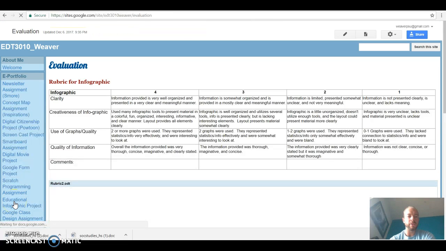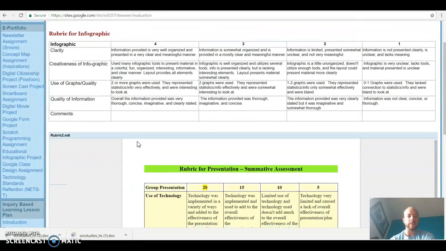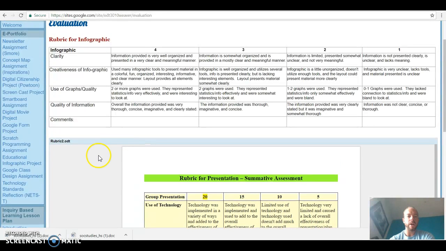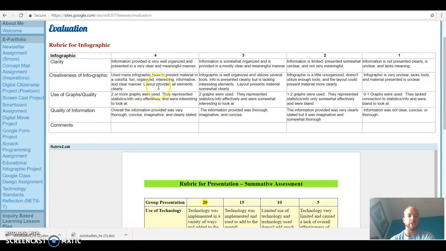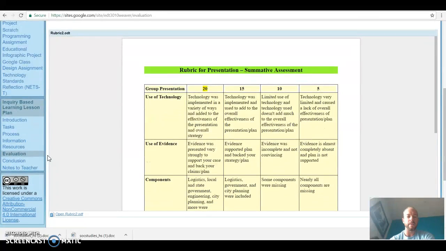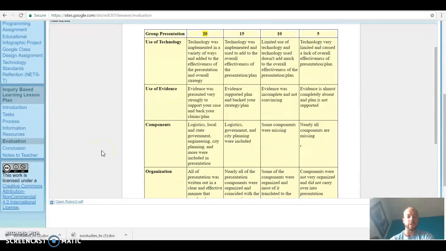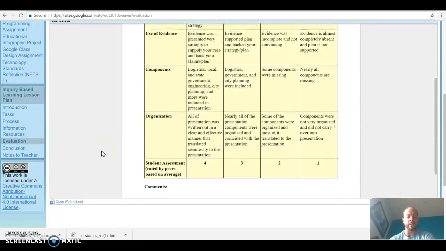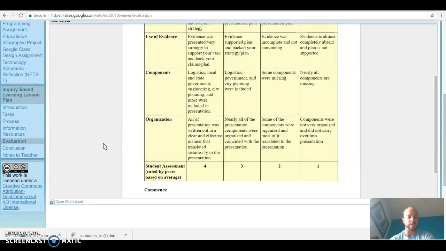As far as evaluation is concerned, I created a couple rubrics, one for the infographic. I'm not asking them to go crazy on the infographic, so it's just going to be a group assignment of 1 or 2. It'll be their choice if they want to pair or work individually. And this is just a breakdown of the first one. The second rubric is a little bit more complicated because it's the presentation itself. So use of technology, use of evidence, make sure they use all the components that I've asked for, organization, and then you'll see at the bottom is the student assessment, where they'll be rated by their peers, and then I'll take an average of their rating and add that to their grade as well.